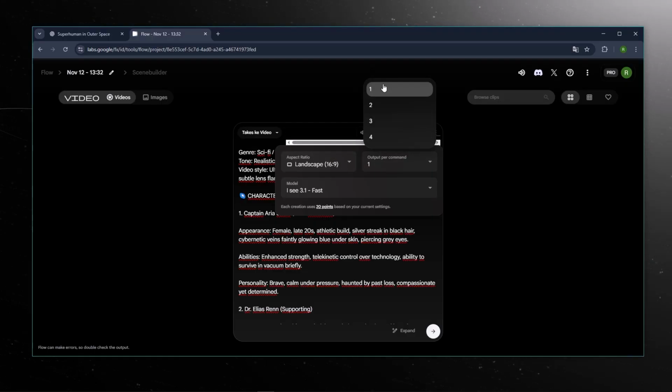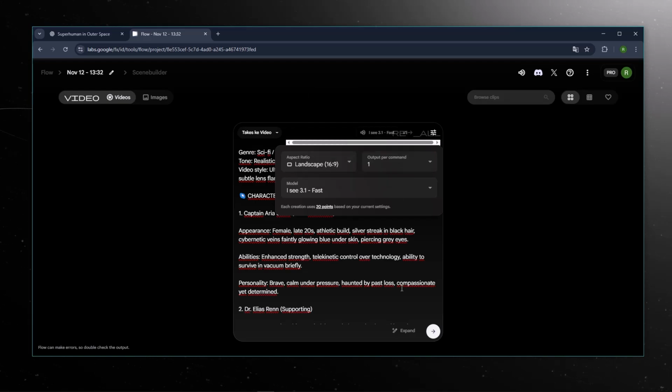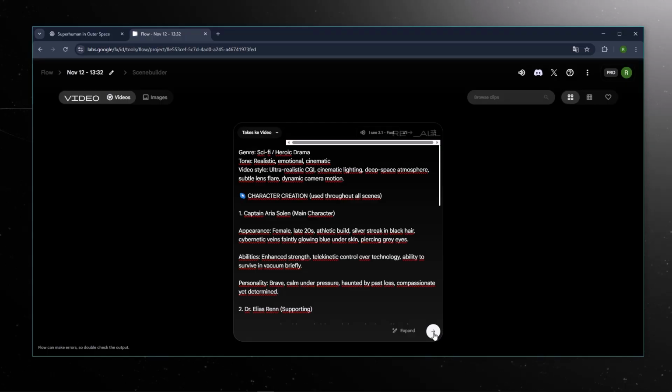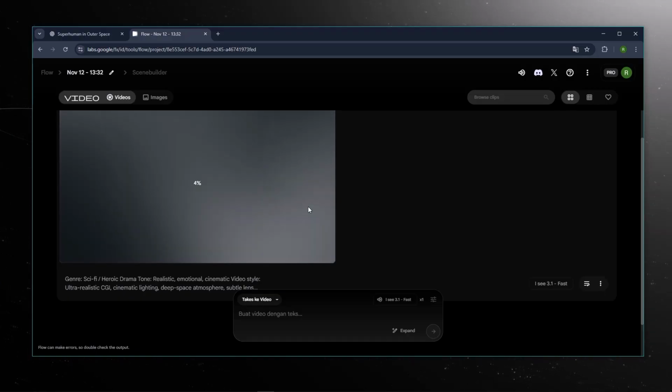For output, I'll set it to generate 1 video. For the model, there are several choices. Veo 3.1 fast and quality, and Veo 2 fast and quality. To save points or credits, we'll use Veo 3.1 fast. Then, just click Send at the bottom. The video will start processing right away, and you just have to wait for it to finish.